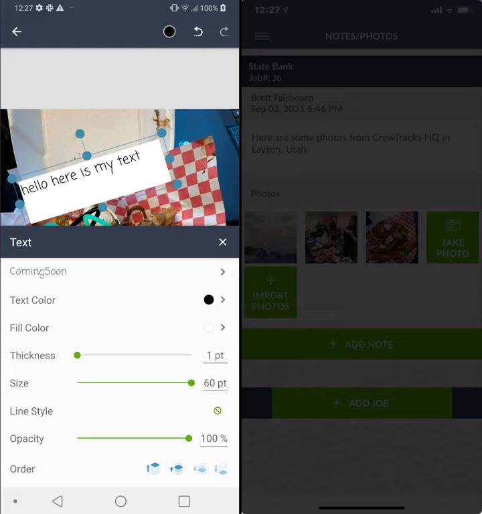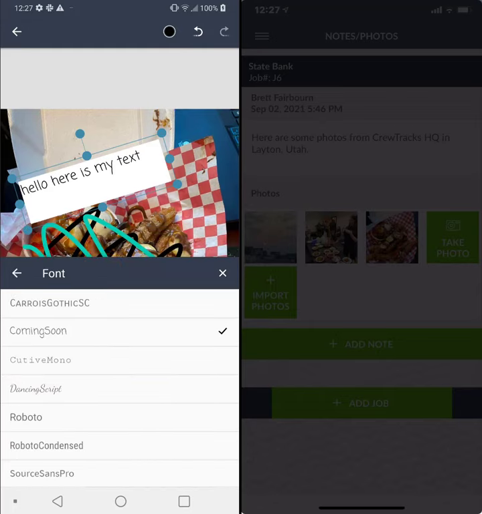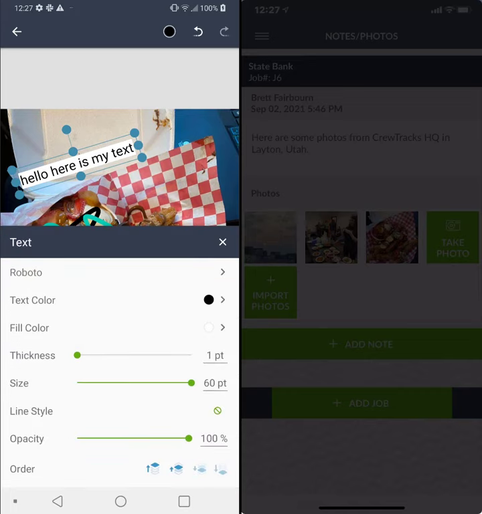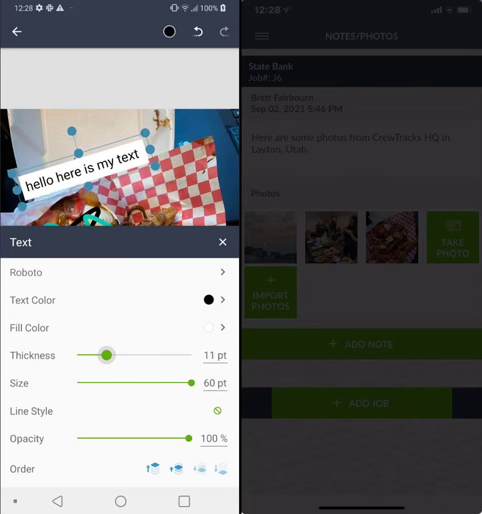So first of all, I hate this font. Let's change it to something else. I like this Roboto font, so I'll stick with that. Then I'll go back. I have my text color and fill color, of course. That is the color of the text and the color of the box behind it. Thickness here will just change the box size behind the text, make it bigger or smaller. And then finally we have size, that is the font size.